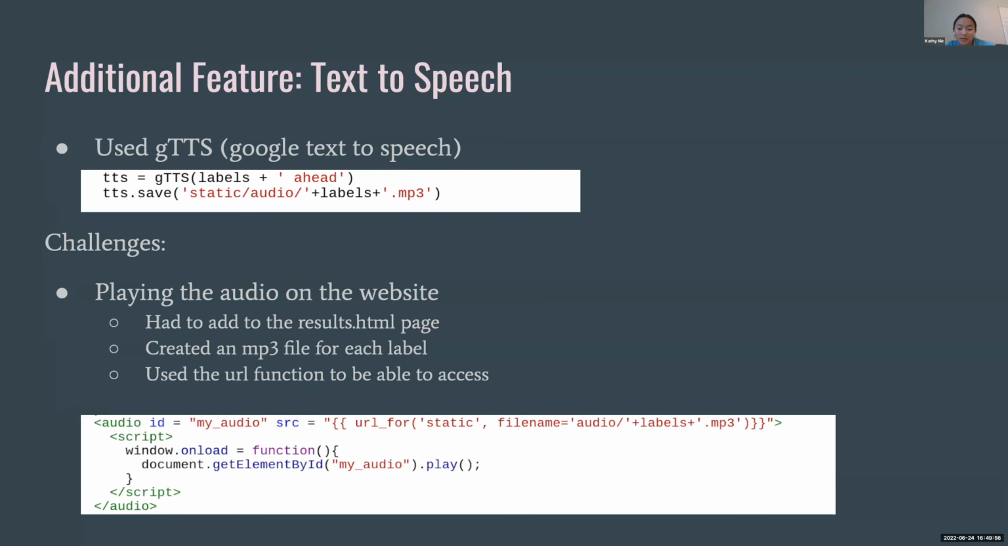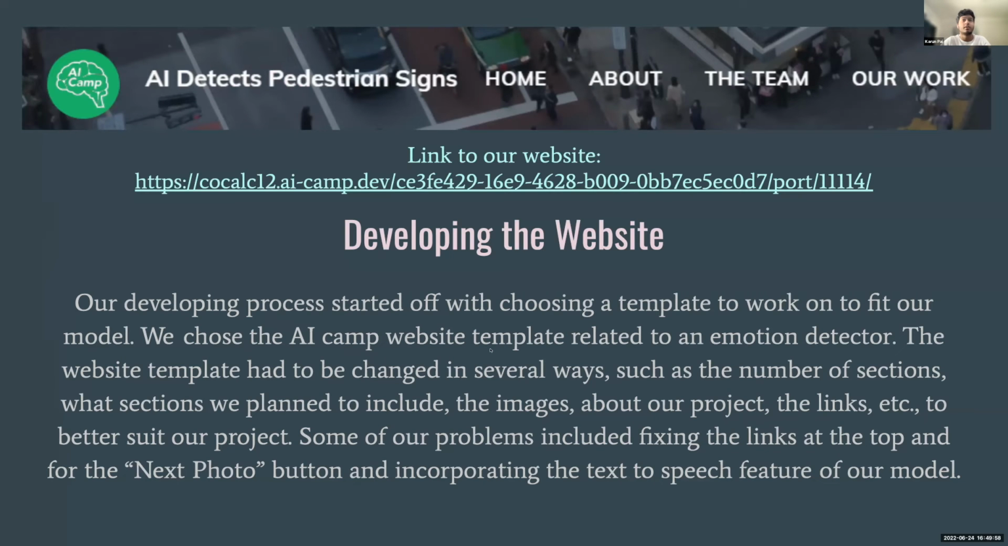Now moving on to the website. So our developing process started off with choosing a template to work on to fit our model. And we chose an AI camp website template related to the emotion detector. The website template had to be changed in several ways, such as the number of sections, what section we planned to include the images, about our project, the links, and much more to better suit our project. Some of the problems included fixing the links at the top and for the next photo button and incorporating the text-to-speech function of our model.